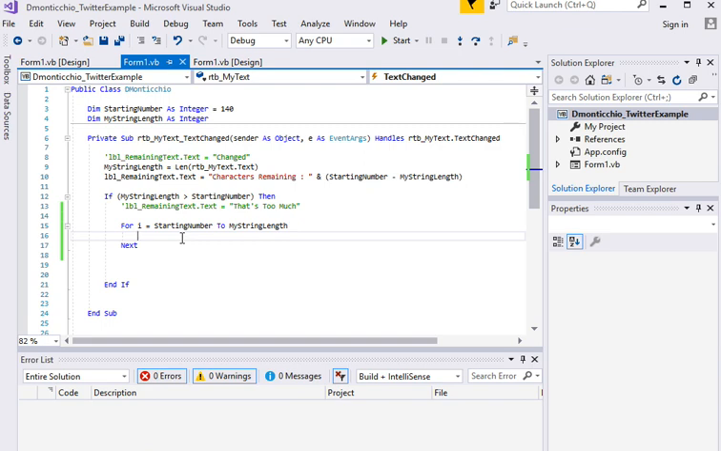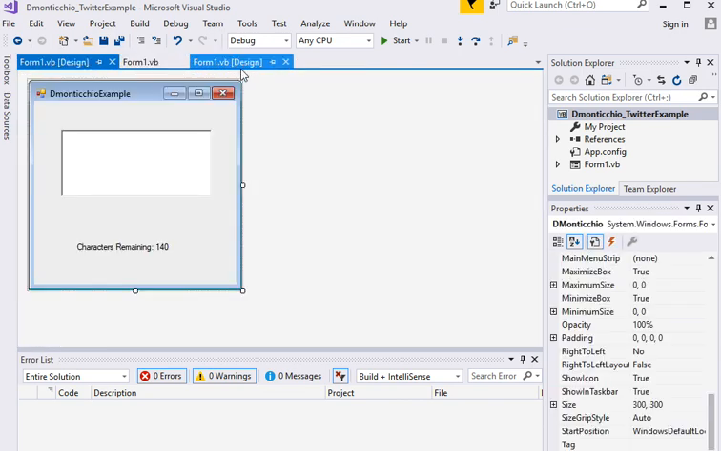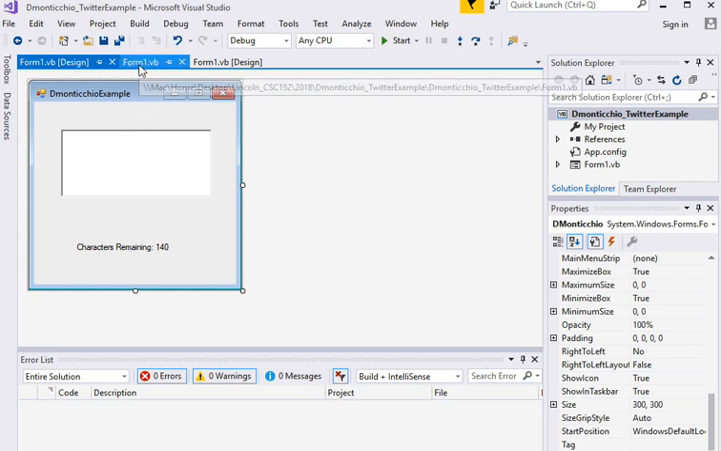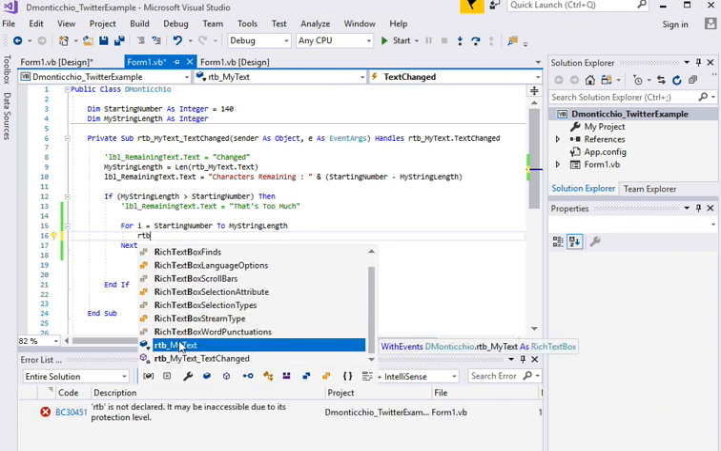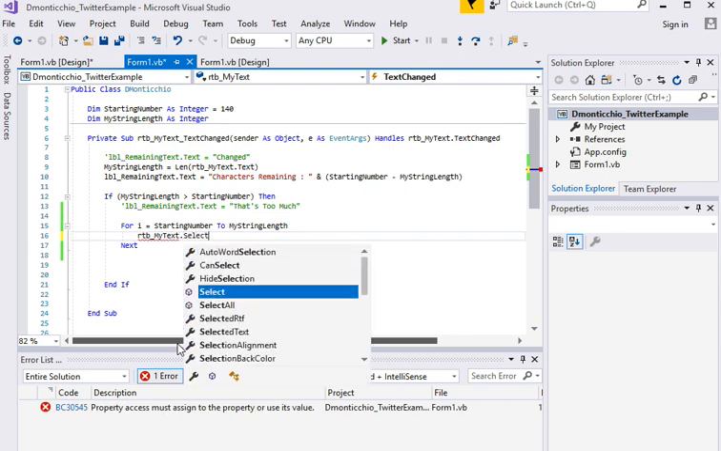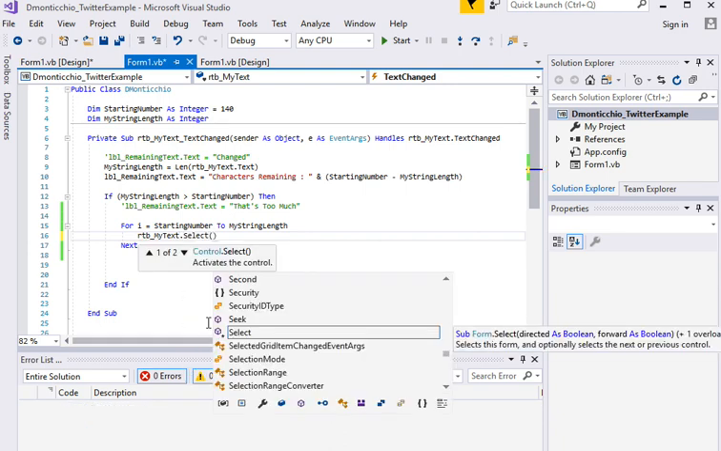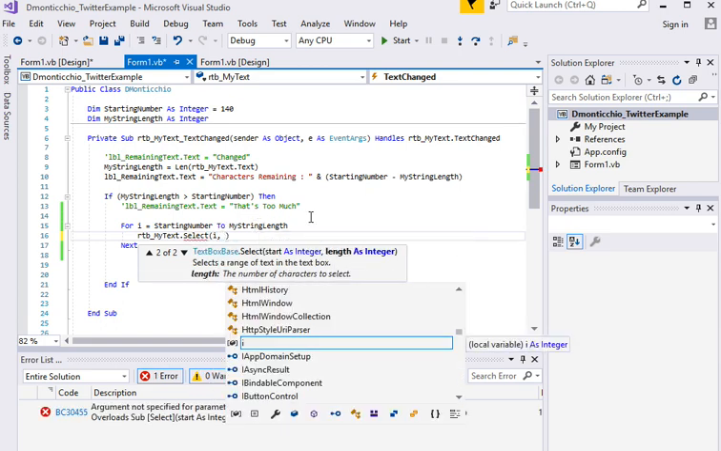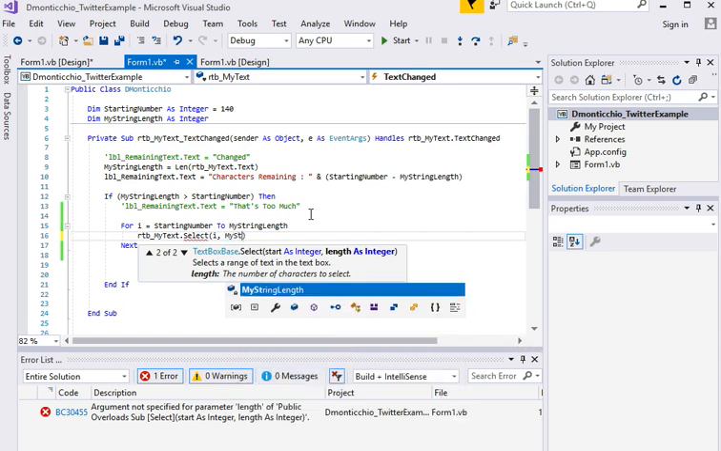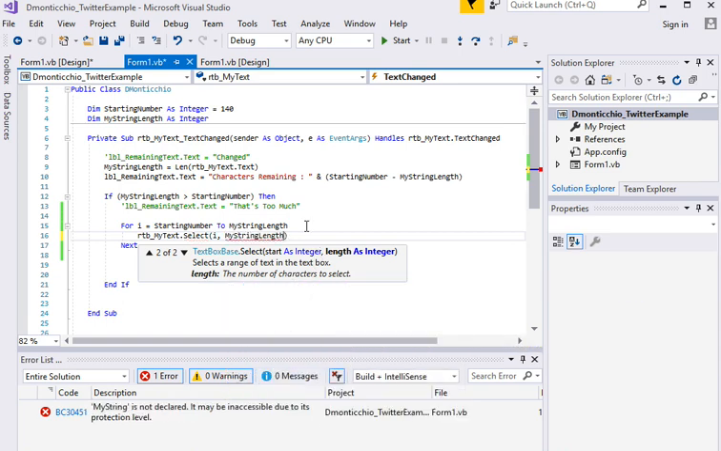And what is it we were going to do? That's right, we were going to wind up changing the text color to red. But not all the text color, only the specific text color. So, let's go back in there and we'll go into RTB my text dot select, and I'll go from, what do I want? I want to go from I to my string length, because that's our ending point, right?